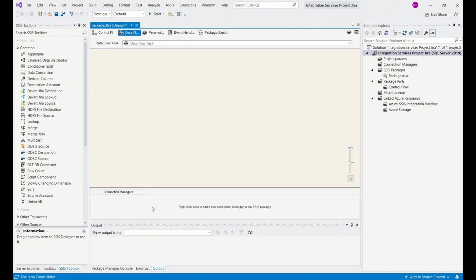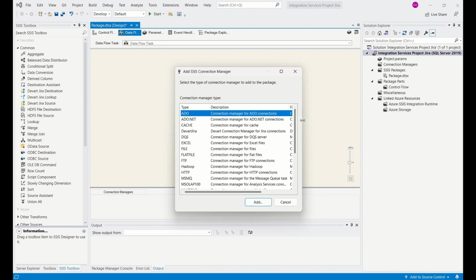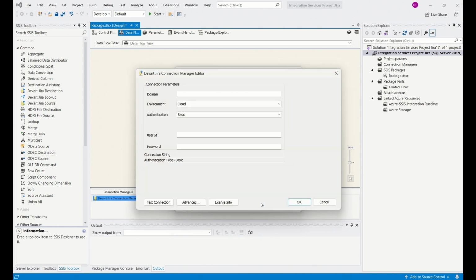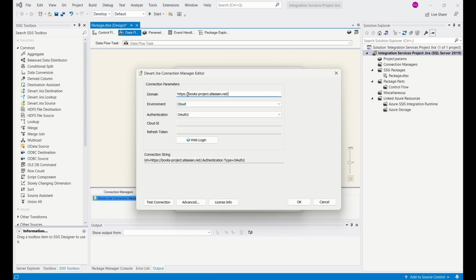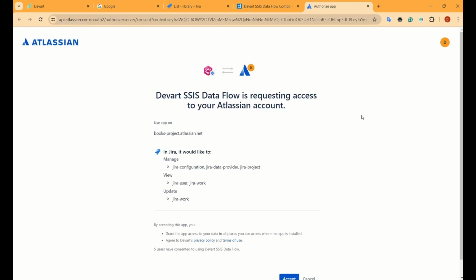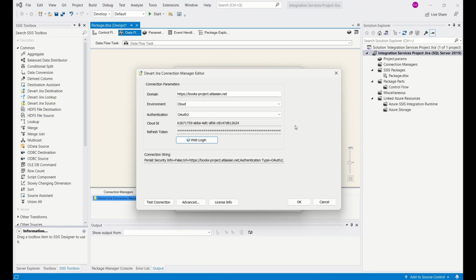Navigate to the Data Flow tab within the project. Add a new SSIS task via New Connection. Select the SSIS components for Jira and enter the required details. You might need to sign into your account for this. Confirm the creation of the task.